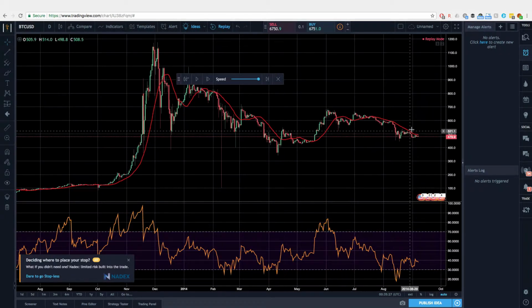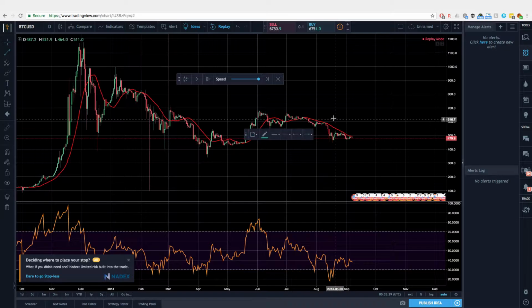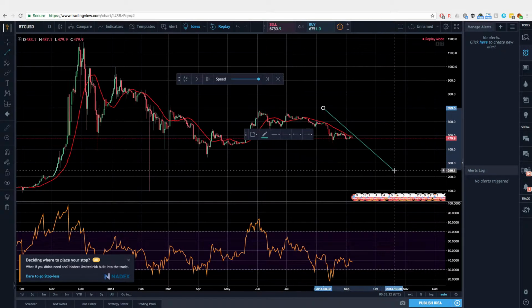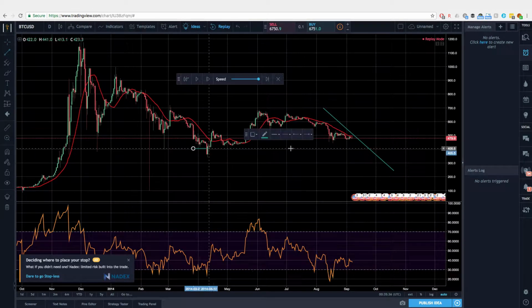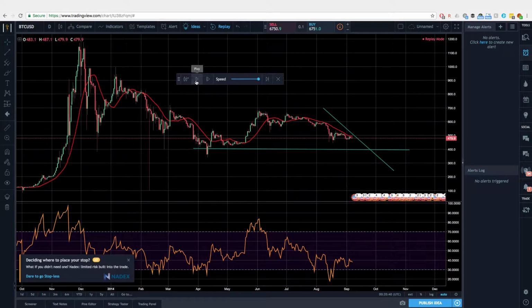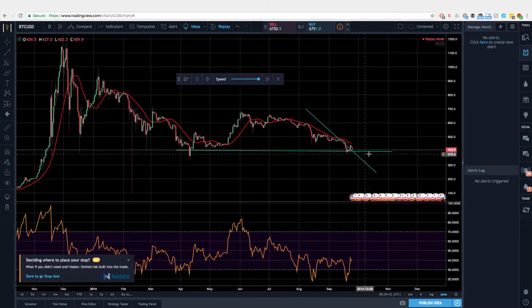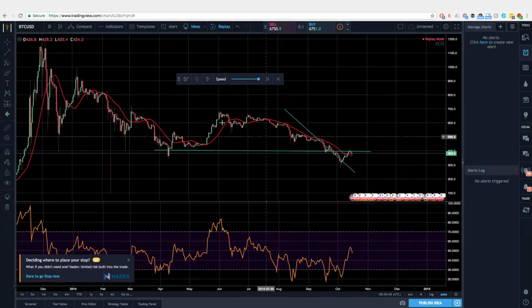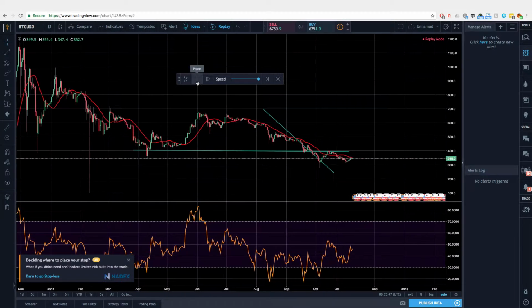And what you could do is do your TA at this point and see what's going to happen. You could see if your TA actually worked out, and then you press play and you see what actually happened. Okay, so that's pretty cool if you ask me.